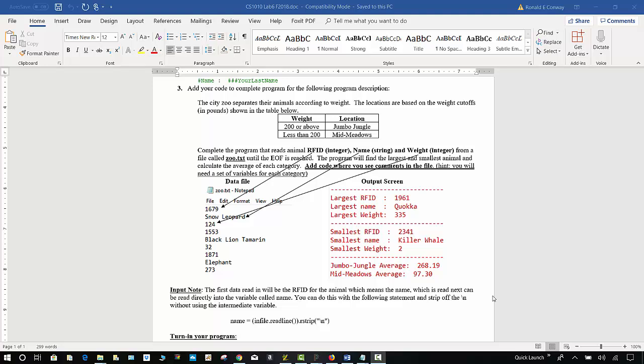Now for the lab, I have reduced the number of categories. Now we just have the jumbo and the mid. For this program, we're going to find the heaviest or the largest animal, the lightest animal, and then we're going to get the averages for the jumbo and the mid.